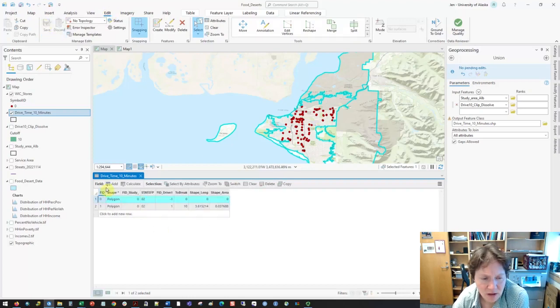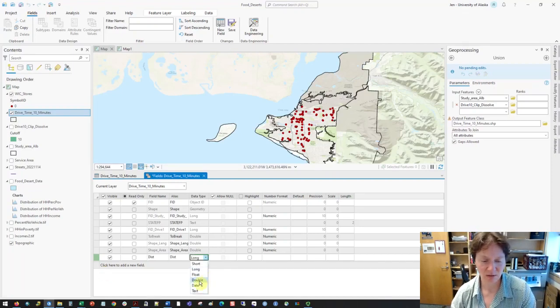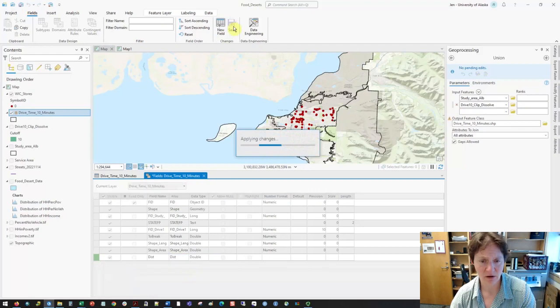Alright, so we do need to add a new category that we're going to use to create a raster. I'm going to clear my selection and go add, and I'm going to call it dist, for distance. I'm going to make it a double, because remember the other socioeconomic data that we rasterized was doubles, so I want them to all be the same kind of fields. So we're going to say distance, double, and hit save.